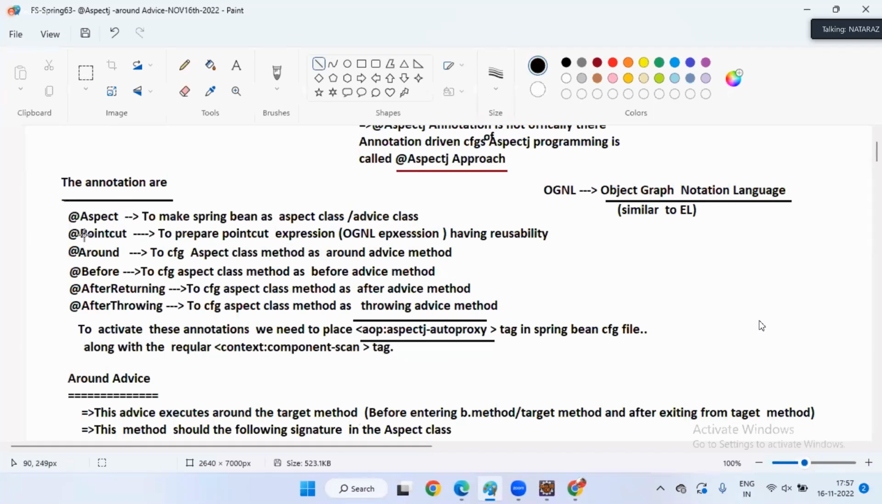Tell me, the annotations are @Aspect, @Pointcut, @Around, @Before, @AfterReturning, @AfterThrowing. @Aspect is used to make a Spring bean class as an aspect class or advice class. If you want to make a normal Spring bean class an aspect class or advice class, you have to use @Aspect.